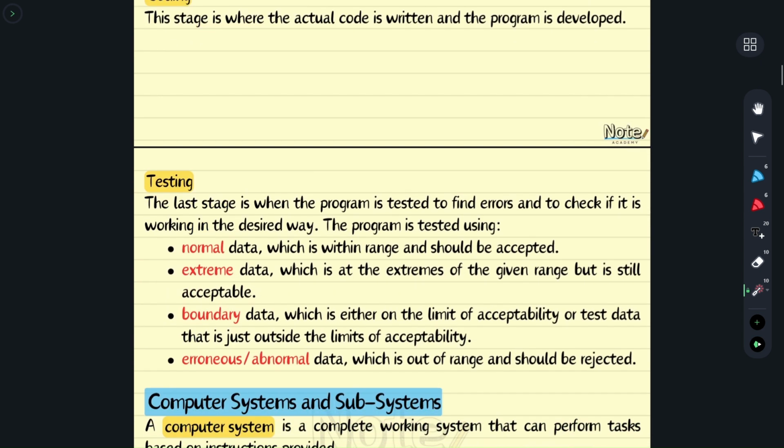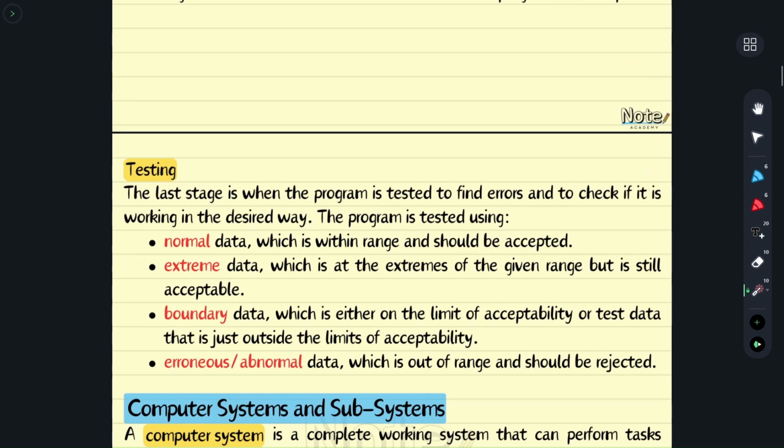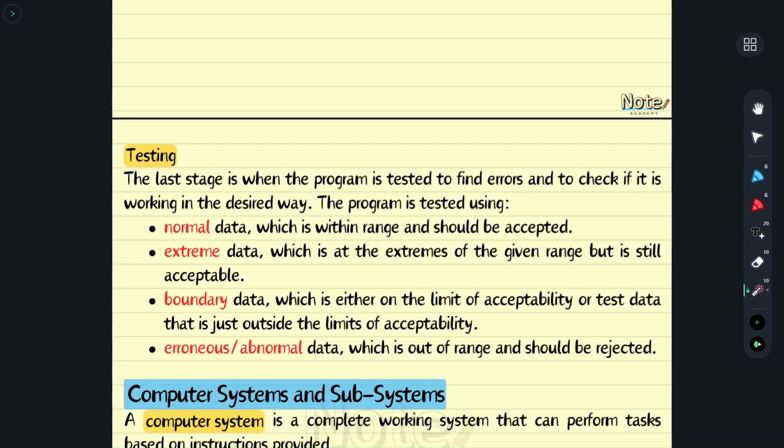Lastly, testing. One of the most important stages during development of a program is the testing stage. This is when you are testing the program to find errors and to see if it is working according to the client's demands and how the client actually wants the application to work. This is the stage in which you use 4 different kinds of testing data, so make sure that you remember these 4 different kinds of data.